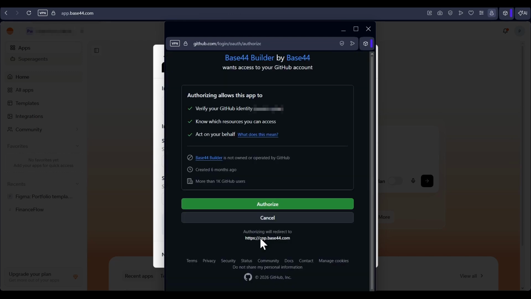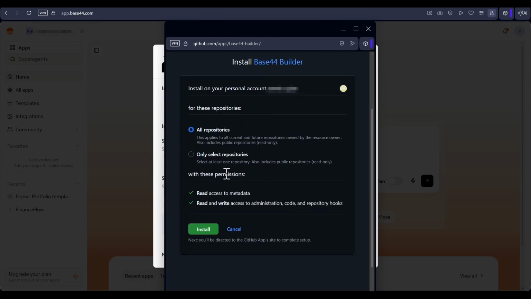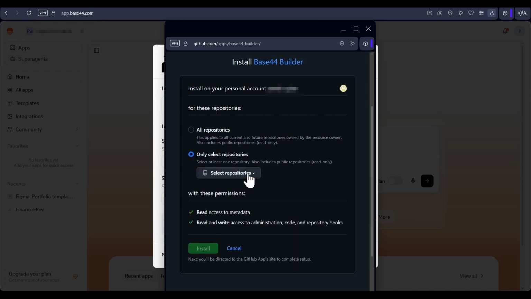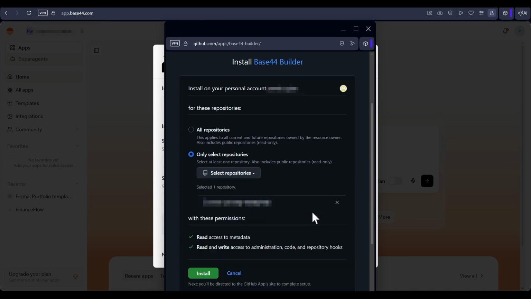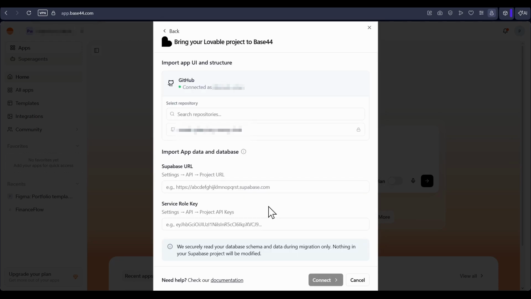You will see a message saying that Base44 Builder wants access to your GitHub account. Authorizing this allows the app to verify your GitHub identity, understand which resources you can access, and perform actions on your behalf. Click on Authorize. After this, you will get the option to choose which repositories you want to import. You can either allow access to all repositories or select specific ones. If you only want to import a particular repository, click on the option to select repositories and choose the one you need. Once you've selected it, click on Install. Now your GitHub account has been successfully connected.